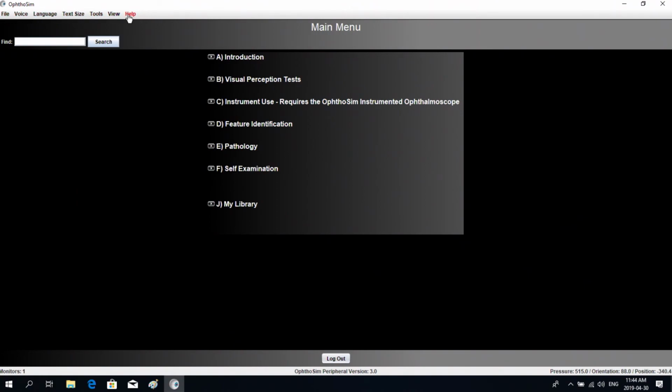Some of these are functional, and some of them relate to another software package from OtoSim, which you may have purchased as well for the ear exam. Some of them are functional, but some of them may not be, so we'll go through these one at a time. The File button is just an exit button to exit the program. The Voice button is not active for OphthoSim. It's only active for the OtoSim software package. Language, you have 3 options: English, Chinese, and Japanese. In this case, we're going to select the English language.